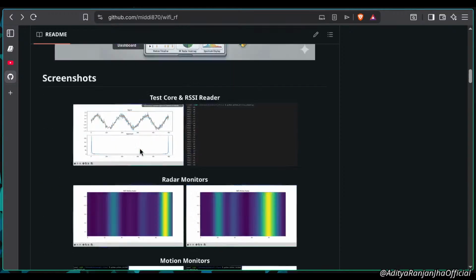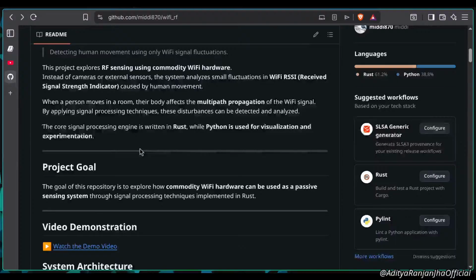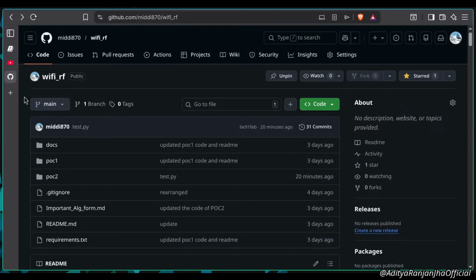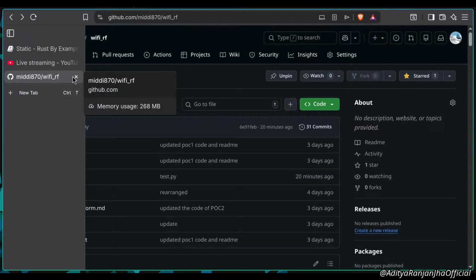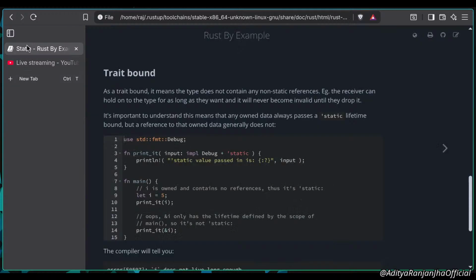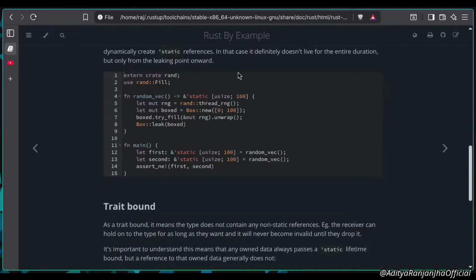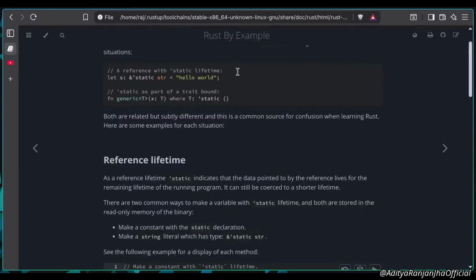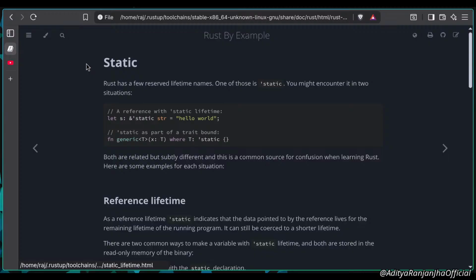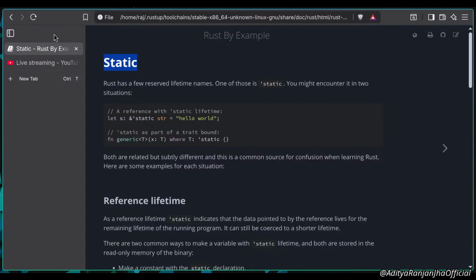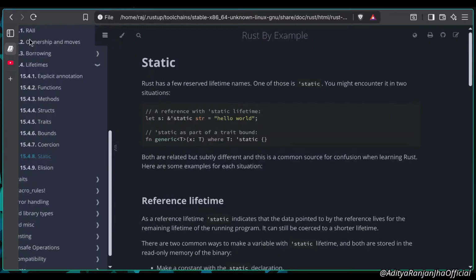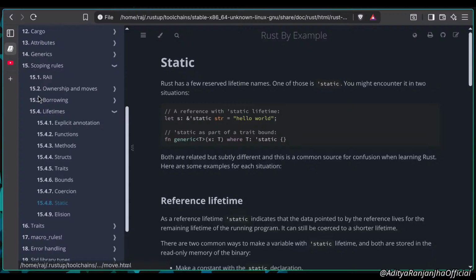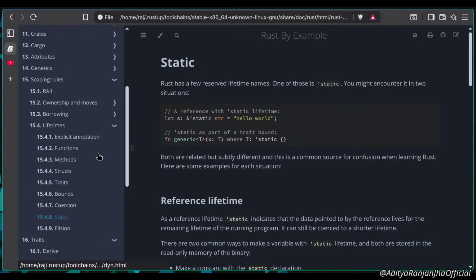So our Wi-Fi RF took much of our time for the past few days. So let's get back to where we left off. We left it at static on this topic, which was lifetimes in the 15th module. So 15.4 lifetimes, and we left it at static, and we have to cover traits also. So let's get into it. All right.